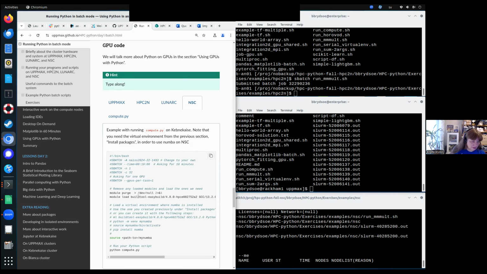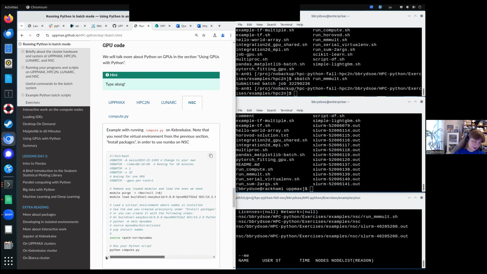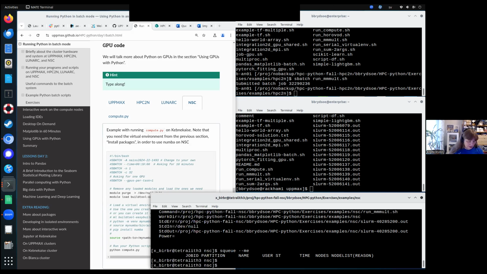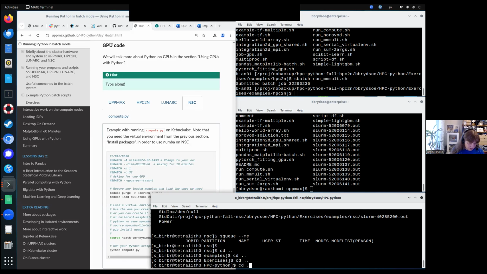Then you load the modules. Remember, it's important that it's modules that can actually use GPUs. And in this case, I would be using a virtual environment with Numba in it. And there is one here that we have created on NSC. I'm just going to show you.